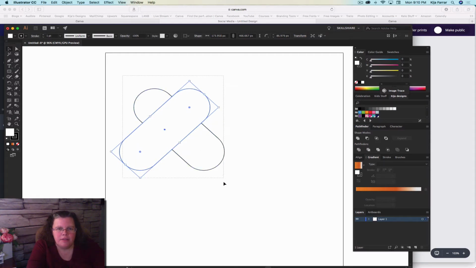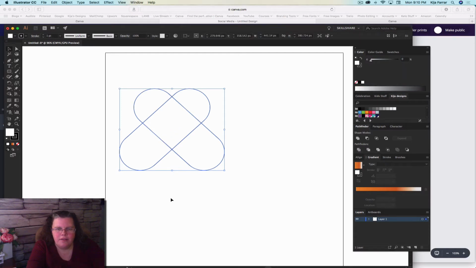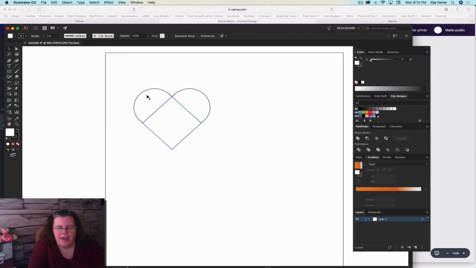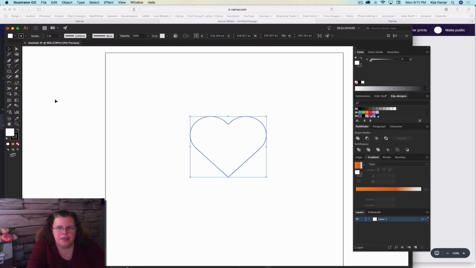And then what I do is go to the Pathfinder tool and I divide after I've selected everything. And then you can ungroup. Pretty simple stuff here once you know it. And then delete those two edges. And then go back to the Pathfinder and unite. Okay, so I have my heart.